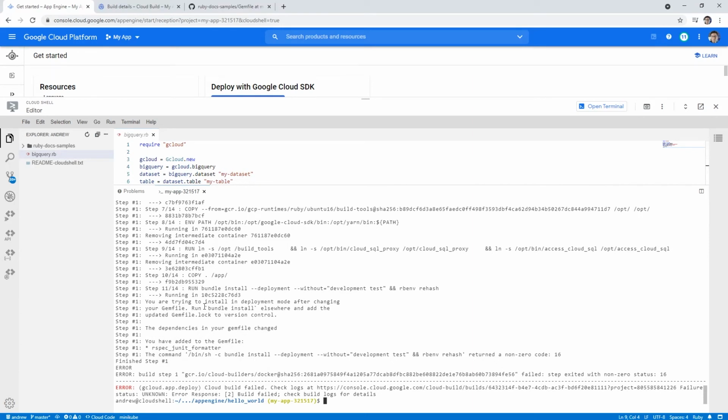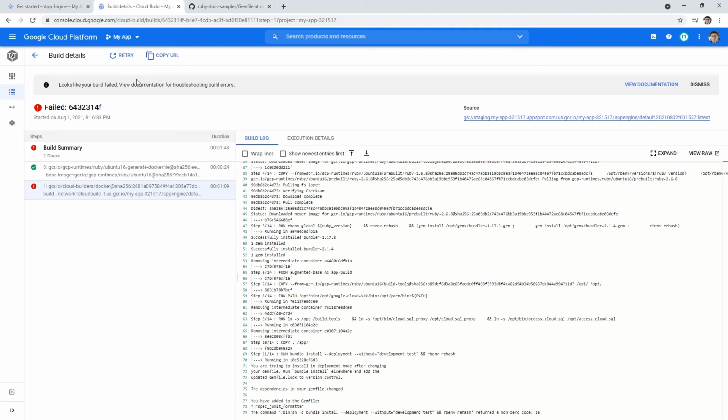All right, so what I did here is I went down below and I opened up this link, which brings us to our build details. And if we scroll all the way down to the bottom, notice how many steps it's out of, 11 out of 14. So this is actually building the container image. And when it did a bundle install, it ran into some trouble here. You are trying to install in deployment mode after changing your Gemfile. Run bundle install elsewhere and add the updated Gemfile.lock to version control. So I think maybe we just have to get that bundle install to work.